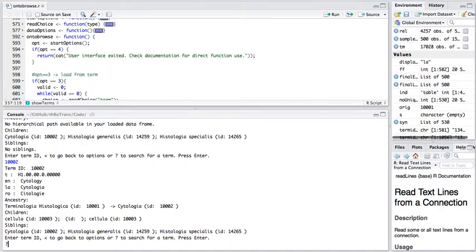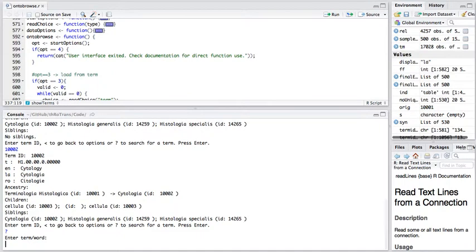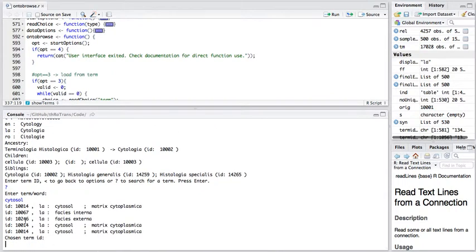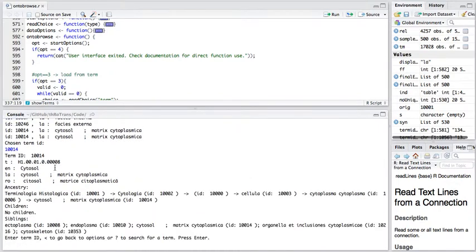Let's search for a term. So, something like cytosol, for example. And it gives us a couple of options here. Let's choose a term ID. And we can see that we have a bigger ancestry. No children, some siblings.